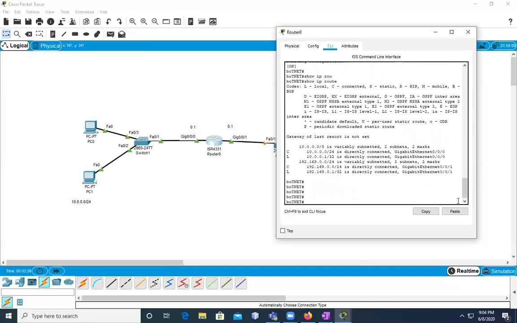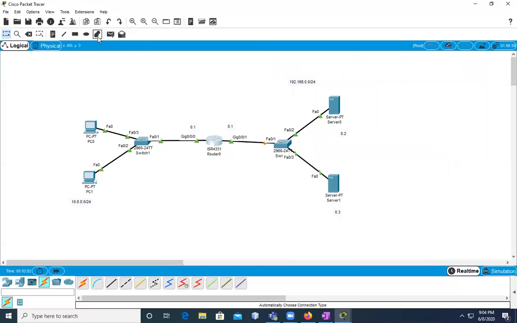You are having two directly connected networks, 10.0 and 192 is directly connected. So there's no need to implement any routing protocol. They are both able to communicate with each other. Now, the question is, what do you have to do? What we have to do with this particular topology.